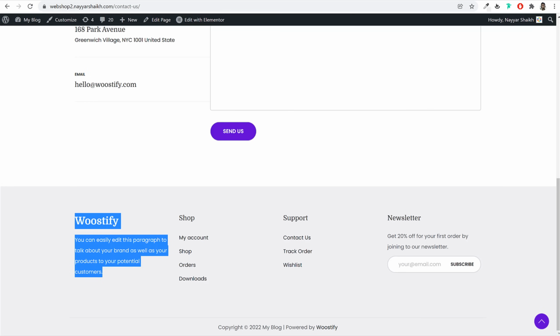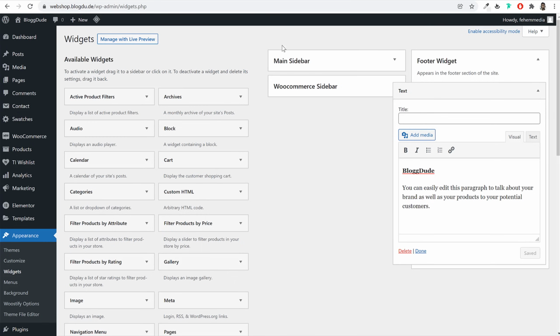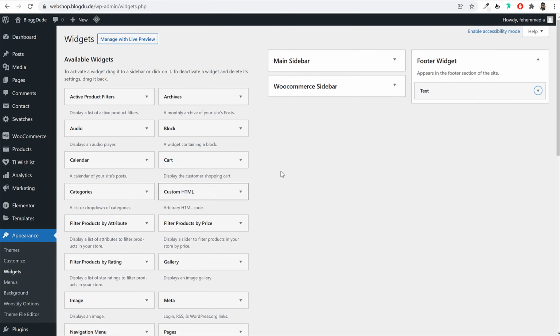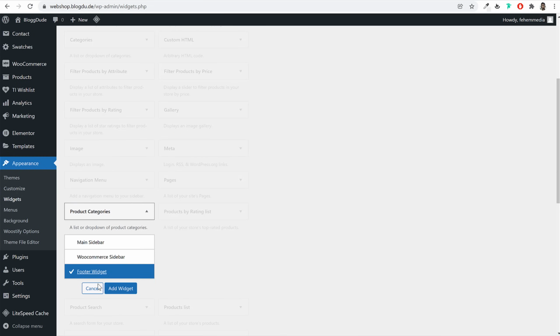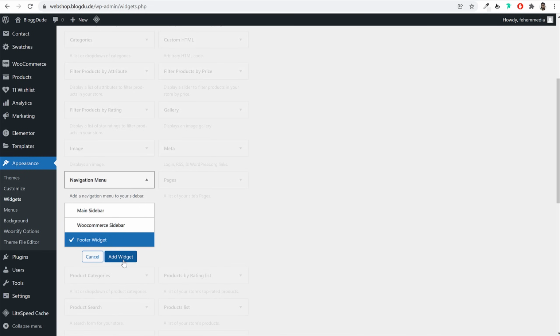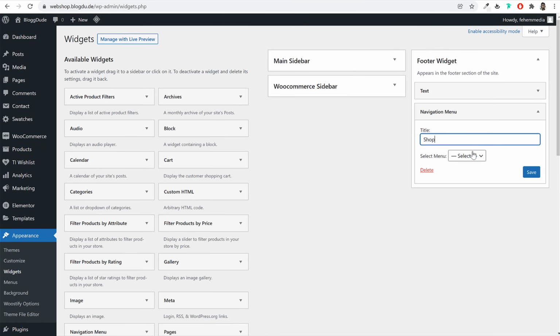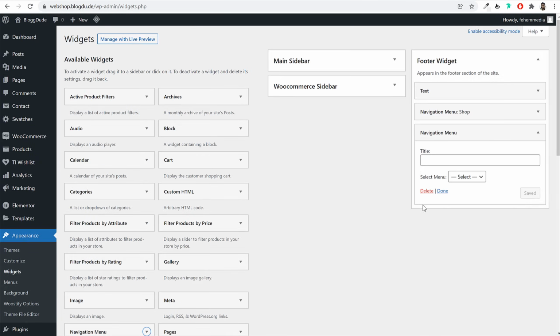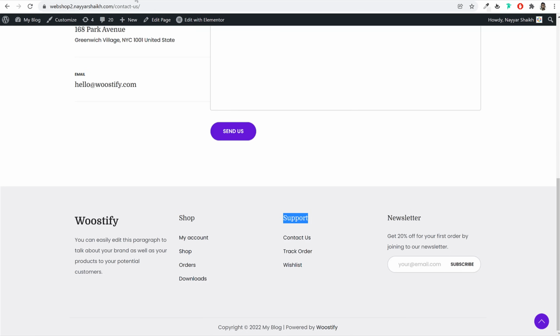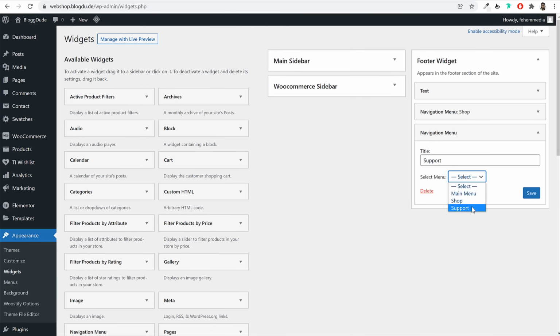Click on save. Second, we have the menu. So I'll search for this option, navigation menu, which is this. Select navigation menu over here, not this one. Navigation menu, footer widget, click on add widget. Title will be shop, and we want the shop menu. Then we again want navigation menu for footer widget. This time title is support, and we want this support menu that we have just created.